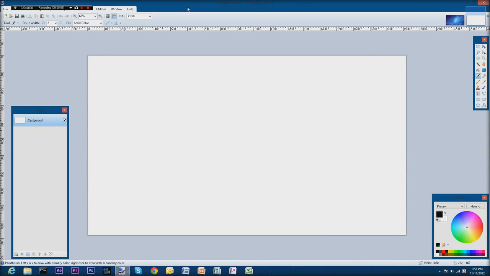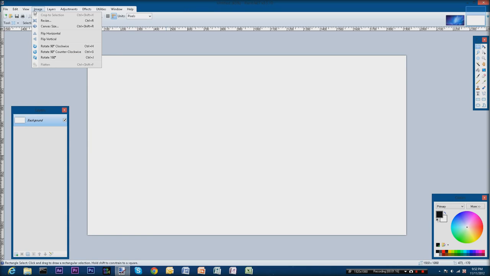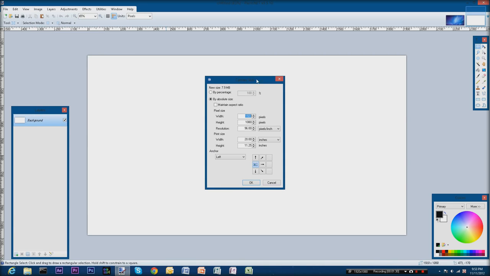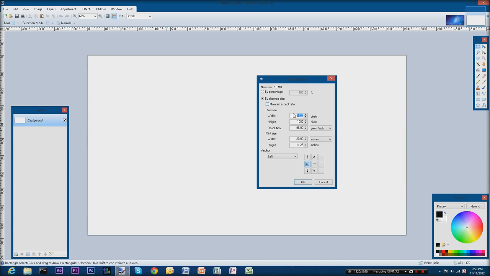Make sure that your image file or your image itself is in a 16:9 ratio, which is the aspect ratio that you want the thumbnail to be at. So you want to go here to canvas size. This little window will pop up right here.